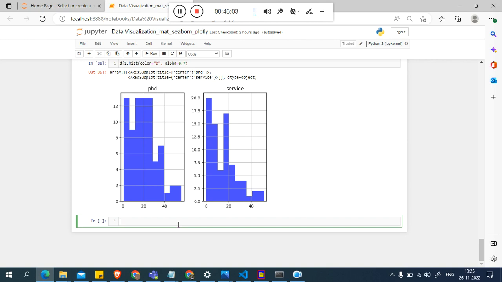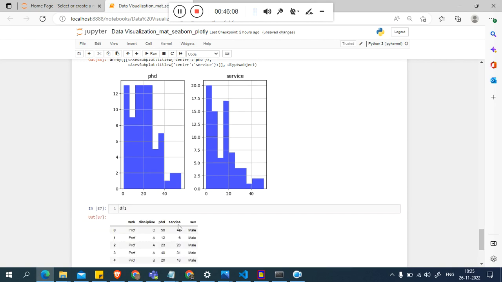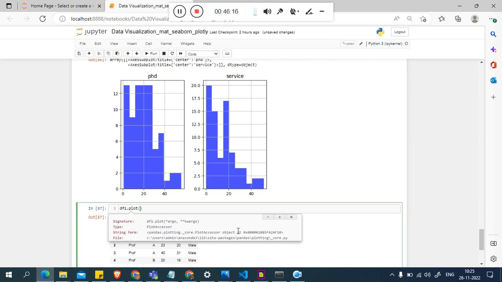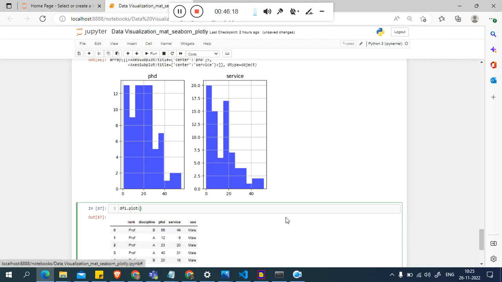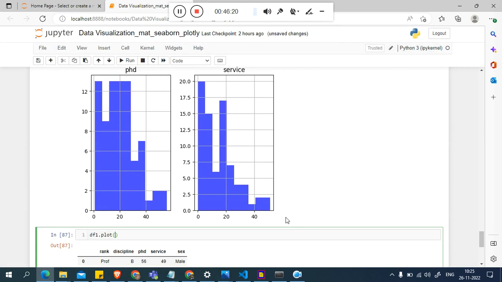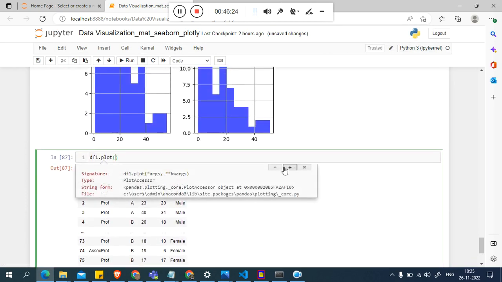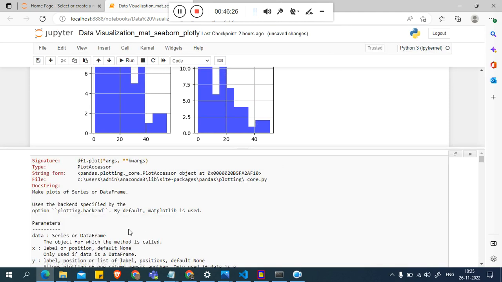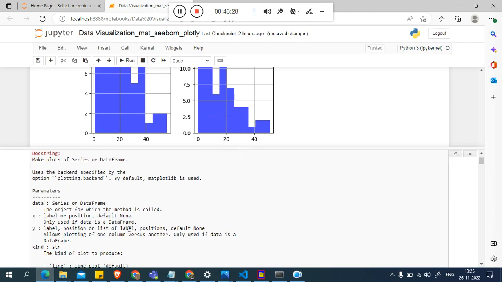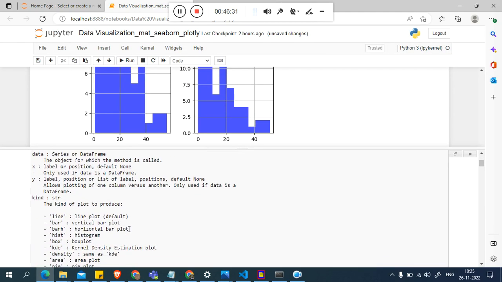Now, okay, so DF1, this is our data set, and I want to plot a box plot. So dot plot, and when I press shift tab, you can see the entire function, how it is used. I need to zoom now. x, y you need to pass, as well as the kind, which is a string.